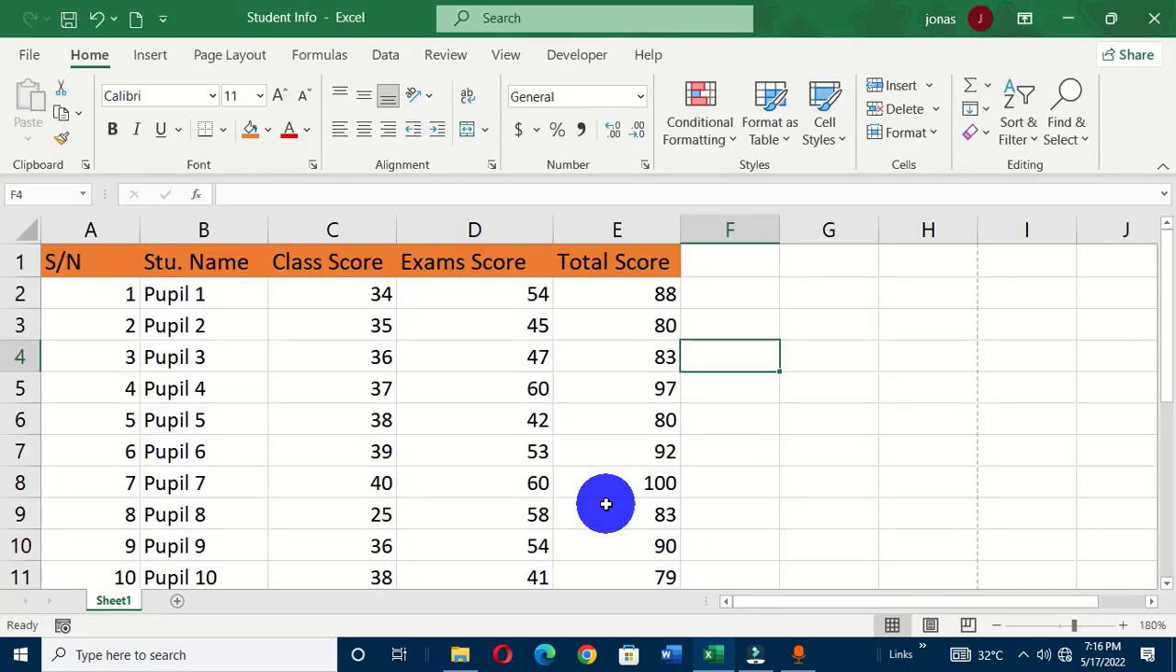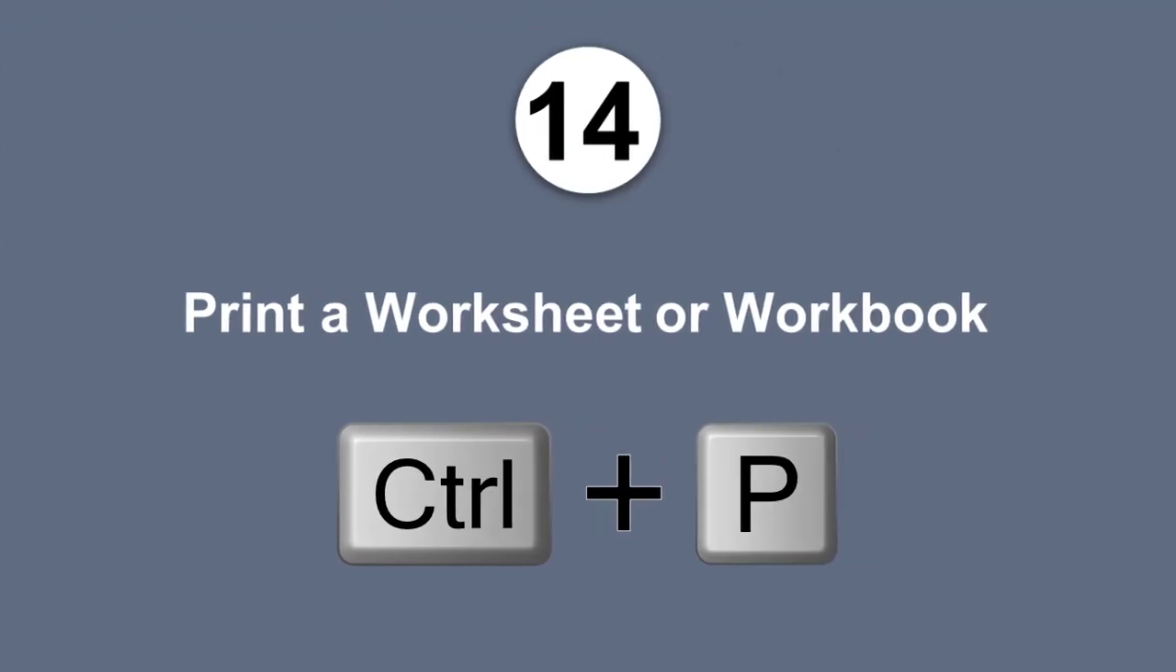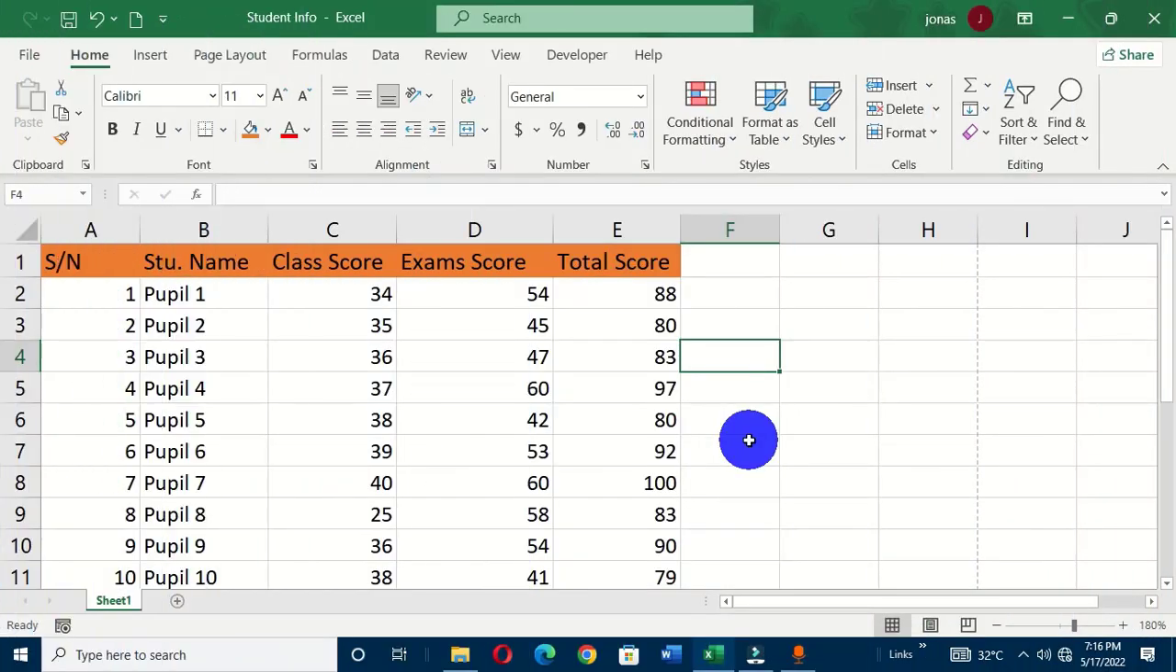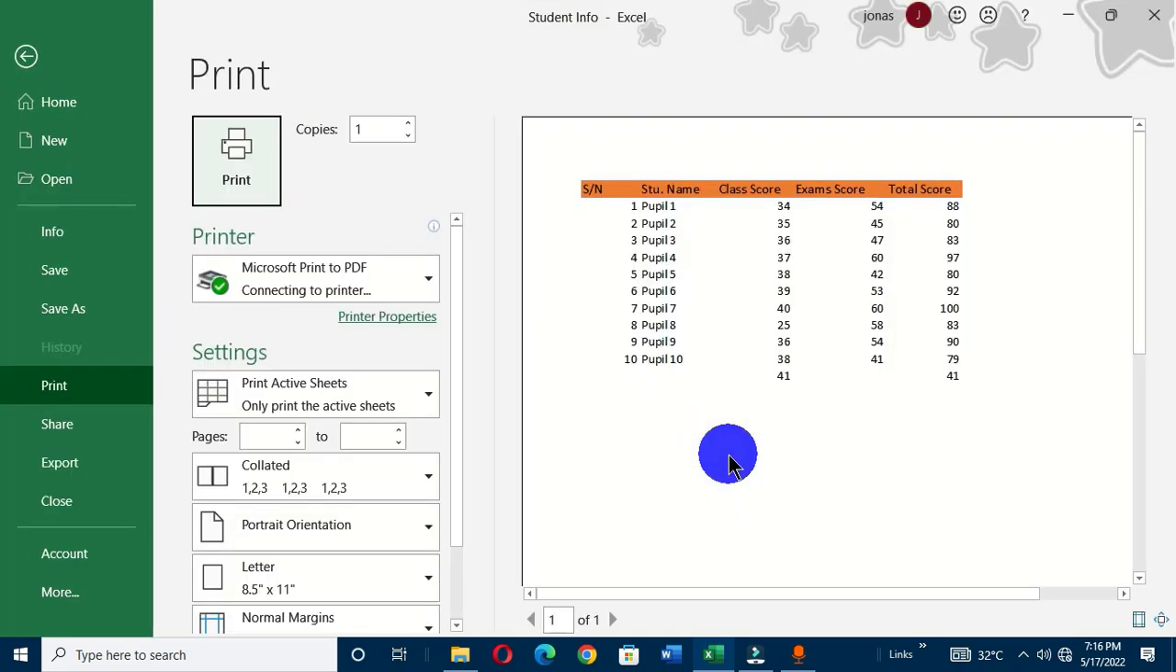The next keyboard shortcut is Ctrl plus P, and this is used to print out a worksheet in Microsoft Excel. I have this data here, and I want to print this data. You can select a cell within the data or outside the data, and when you hold Ctrl plus P, this also jumps you to the backstage view, and we have a preview here, and this is the data in our worksheet. And at this side, we have this print settings configuration.